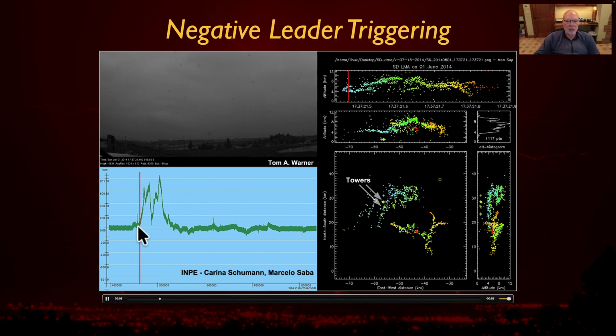So we start seeing field change, and that is a result of negative leaders in cloud during an IC flash. Here are the positive leaders associated with that, and that results in upward positive leaders. They're rather faint, but they are there. They're producing recoil leaders. That results in upward positive leaders initiating from these towers.